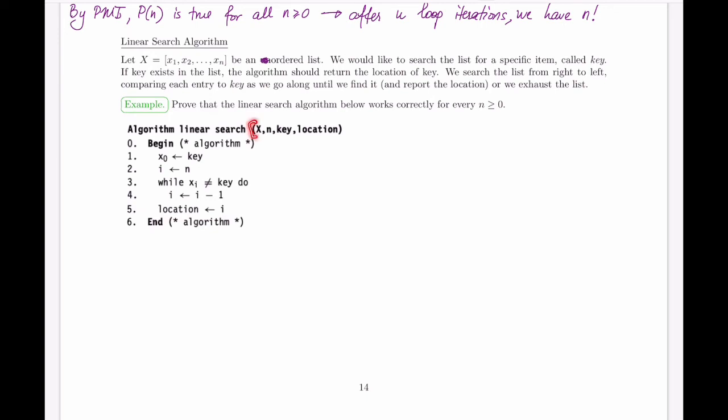And let's take a look at what these variables are. X itself is going to be our list. N is going to be the length of the list. Key is going to be the actual element that we're looking for. And location is going to be our starting value for the location here, which is going to be equal to the length of the list.